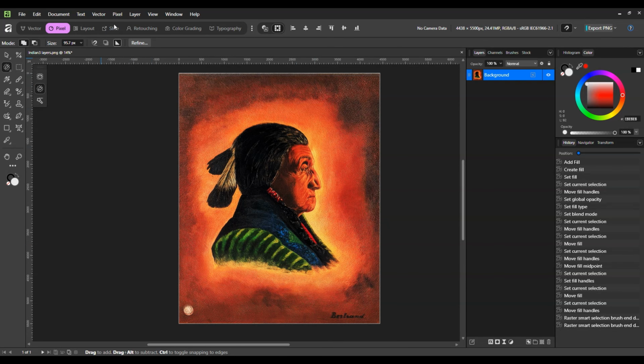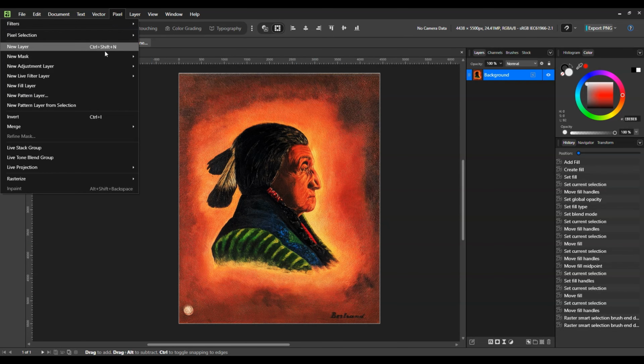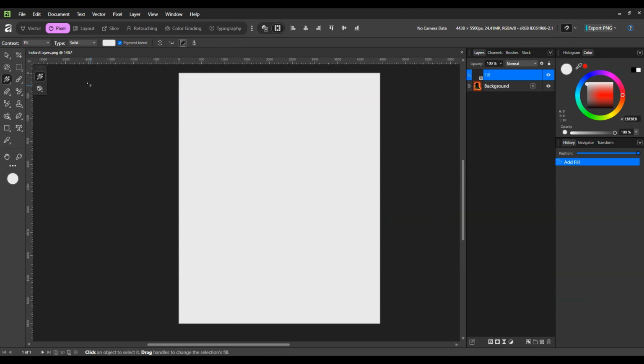To start this vignette, we need to create a fill layer. Go to the menu at the top, select the Pixel pull-down menu, then choose Fill Layer. In version 2, this was under the Layer menu. As you see, your picture now has a white overlay over it.